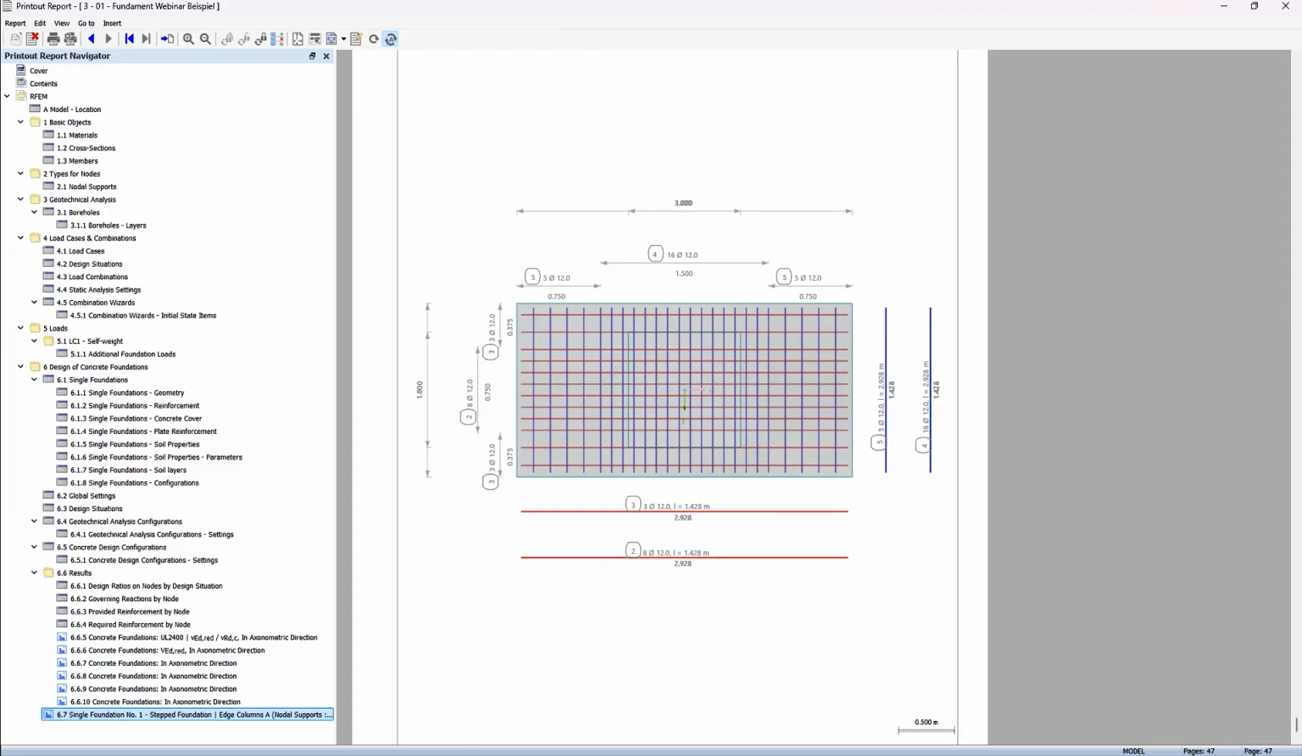And with that, I have reached the end of today's webinar. We have seen the complete workflow for designing a stepped foundation in RFEM 6, from modeling the foundation and entering the rotated geometry through the definition of loads, all the way to the concrete and geotechnical design checks with their graphical evaluation, and finally the printout report for a clear and verifiable documentation. Thank you for your attention, and back to you, Andreas.